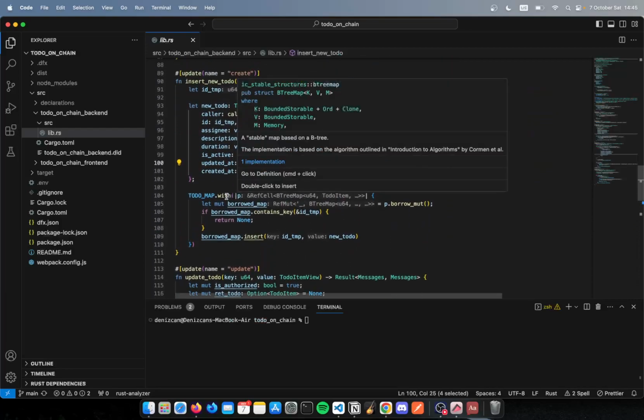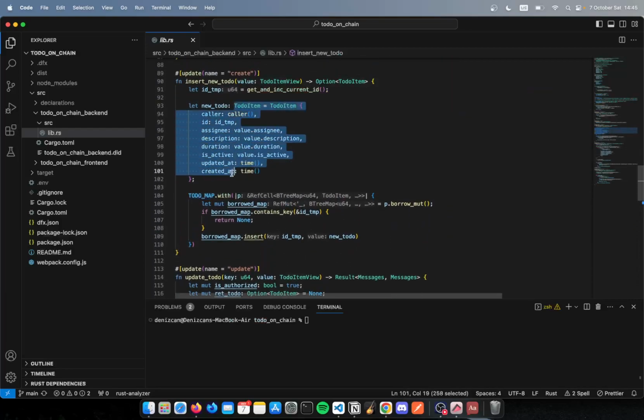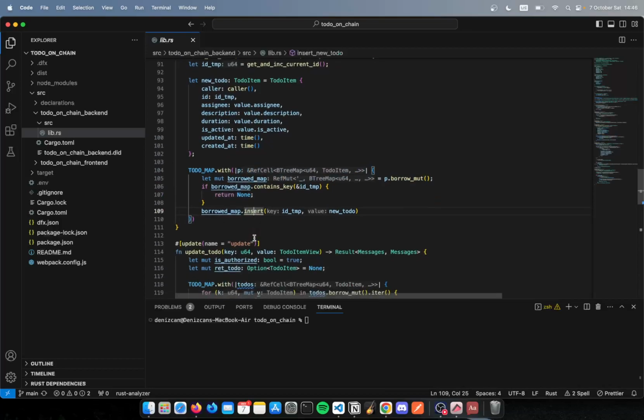Other than that, after creating my new to-do item here, I'll be interacting with to-do map and inserting it. Before inserting, I check if the given key exists. It's not possible, but it's again a check in case anything occurs, and then I'm going to insert it.